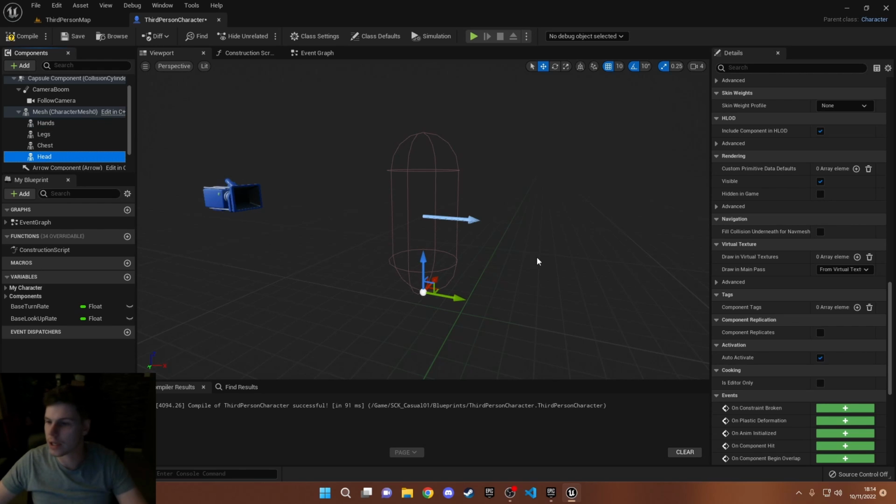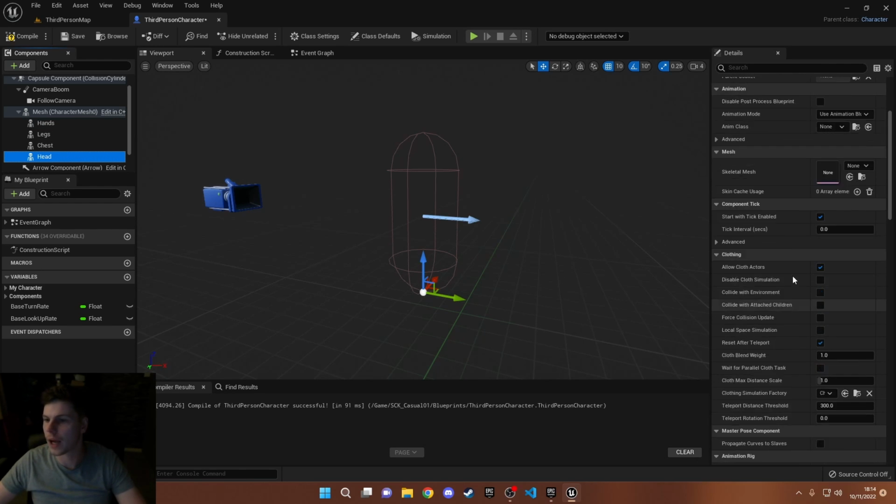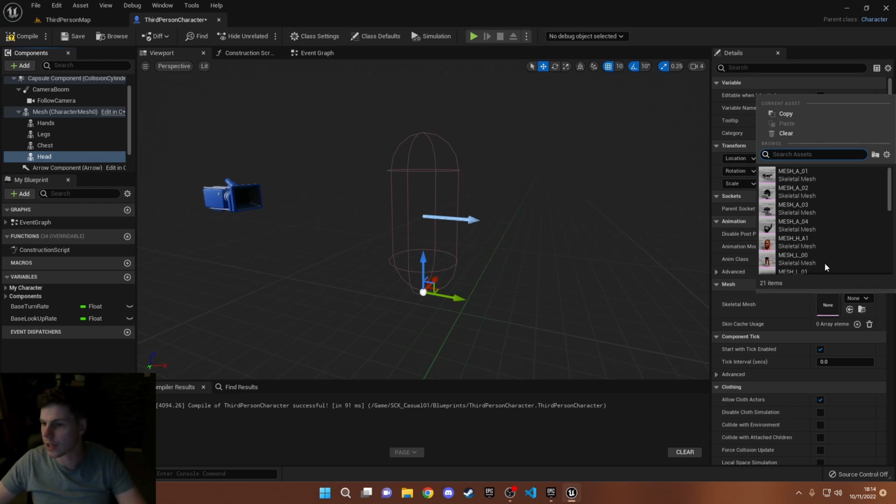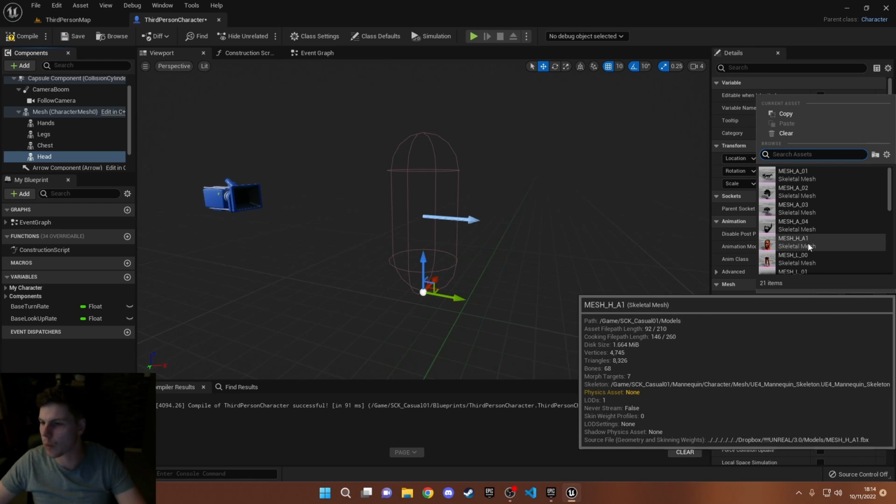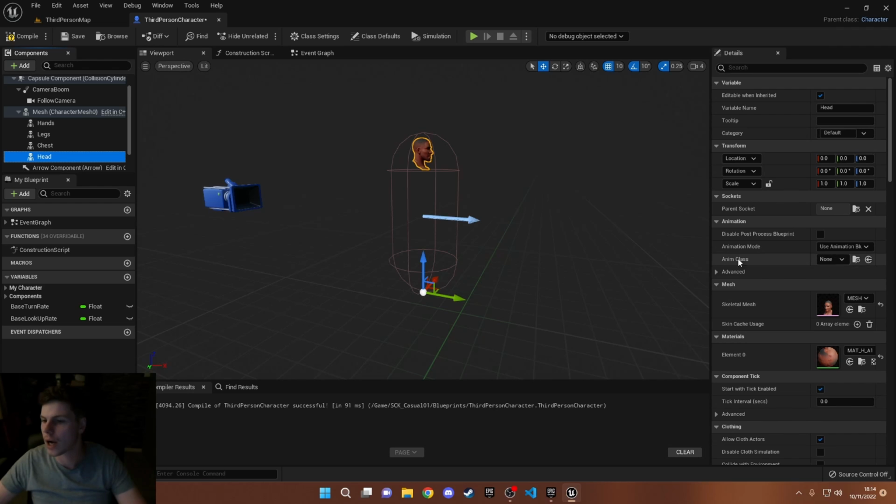So I'm going to select the head, scroll up, and on the right I'm just going to select just the head mesh, which is mesh HA1. Select that. And also we need to select an animation blueprint. Now, although this is just a head, it still maintains the full skeleton of the full body, and the animation just works on the head bone.